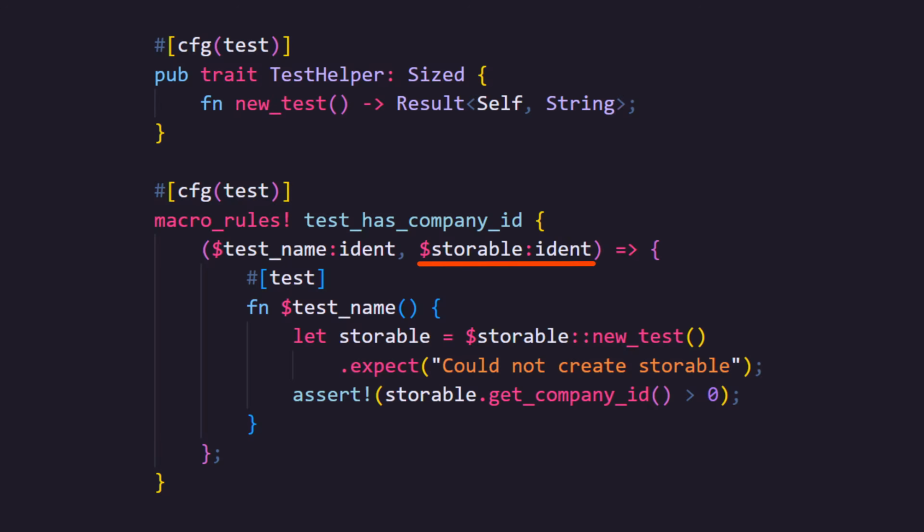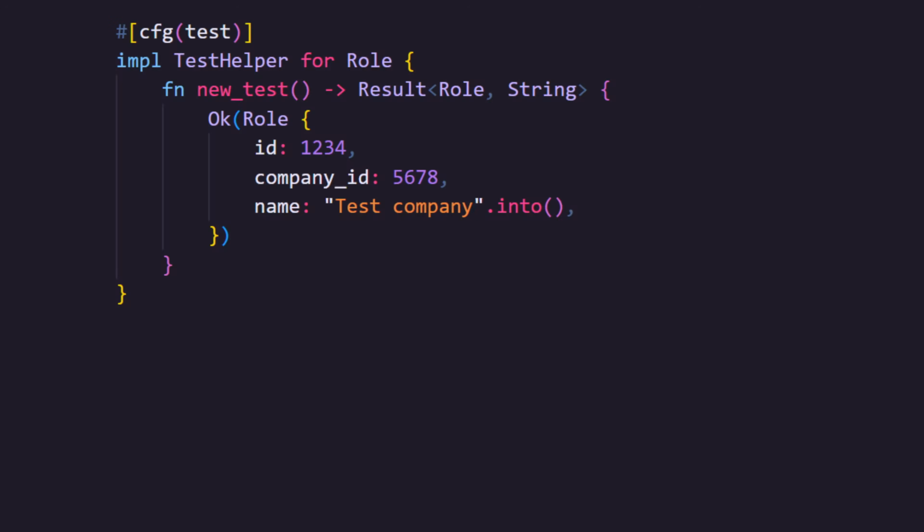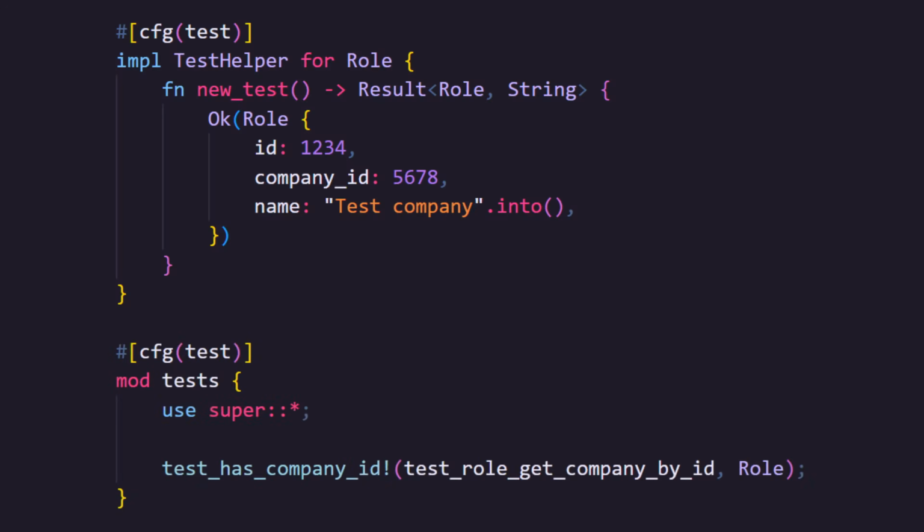Storable is what I call any object in this project that can be stored, and in this case is the test subject. The test here is super rudimentary. We're just going to make sure that when we request the ID, we get something back. By implementing the trait for each type that I want to test, I can add tests trivially like this.